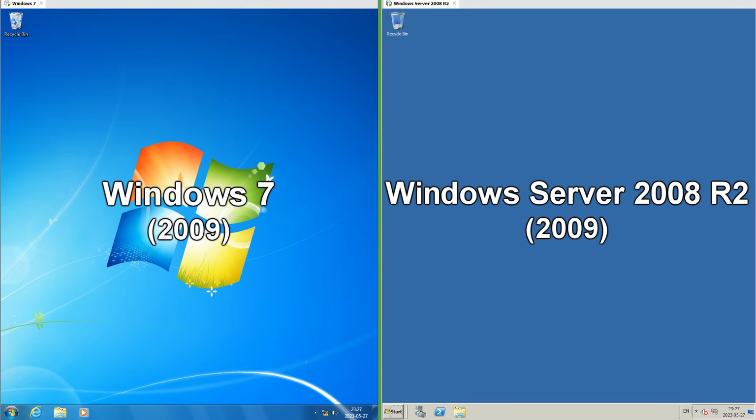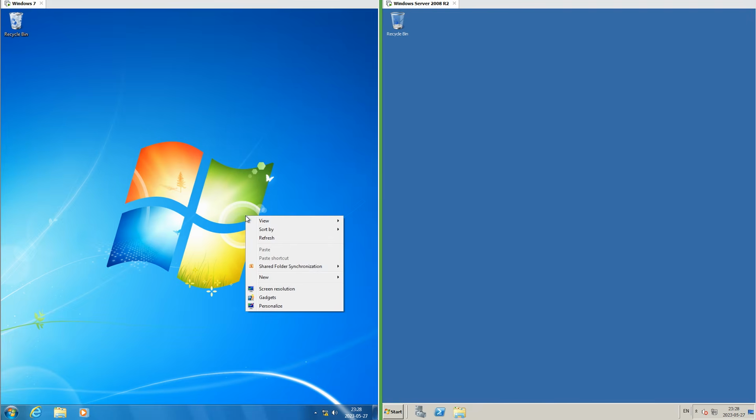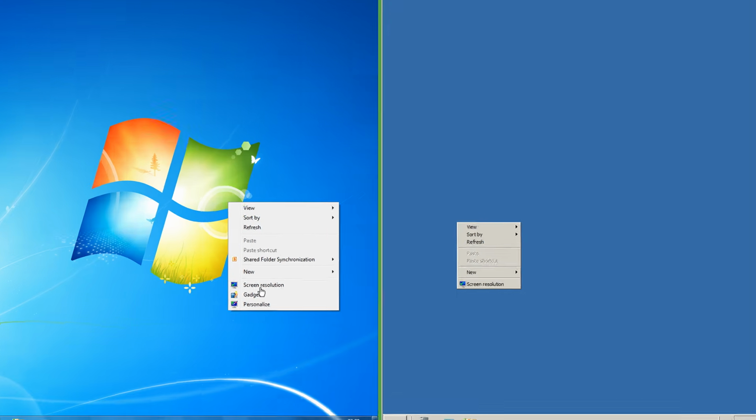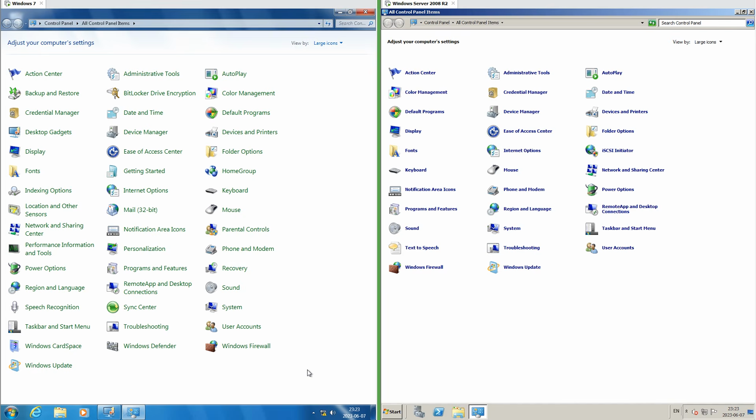Windows Server 2008 R2 is the server version of Windows 7. They are both NT version 6.1. In Windows 7, when you right-click the desktop, there are three options at the bottom: Screen Resolution, Gadgets, and Personalize. In Windows Server 2008 R2 there is only Screen Resolution, there is not Gadgets or Personalize. And Personalization is also missing from Control Panel.